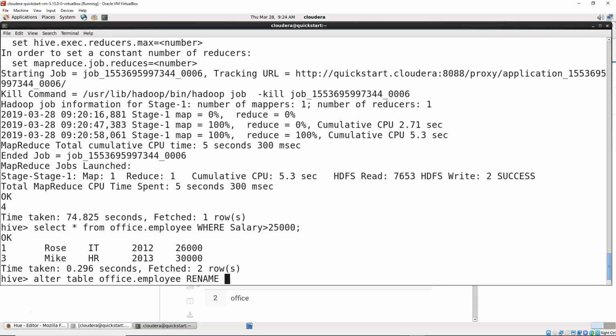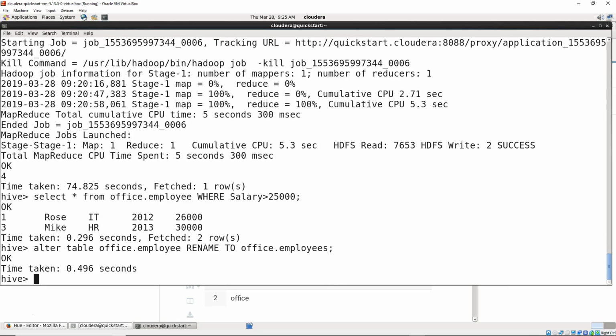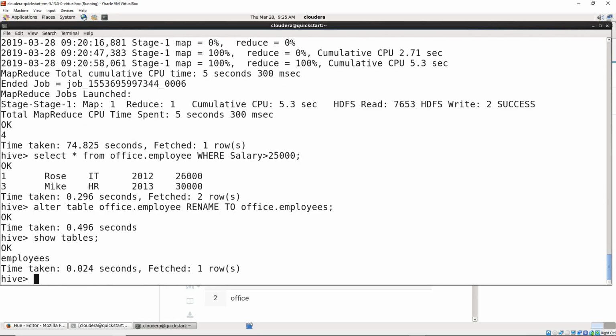We're going to rename it, and it's going to stay in office, and it turns out one of our shareholders really doesn't like the word employee. He wants employees plural. It's a big deal to him. So let's go ahead and change that name for the table. It's that easy because it's just changing the metadata. And now if we do show tables, you'll see we now have employees, not employee.